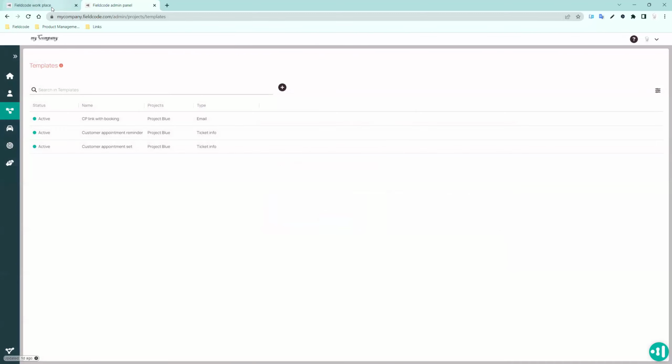And obviously no longer do your dispatchers have to spend time trying to pick the right ticket info they need to send. Your administrators can just set up the ticket info templates, and your dispatchers just need to know which ones to use for which situations.